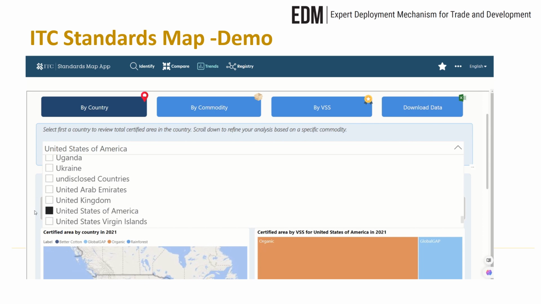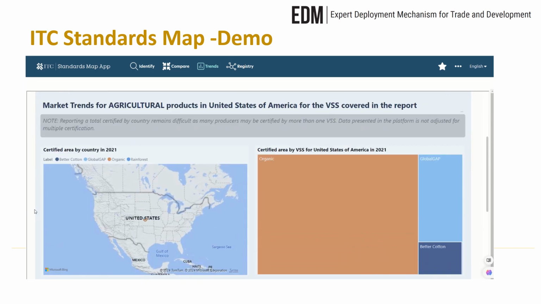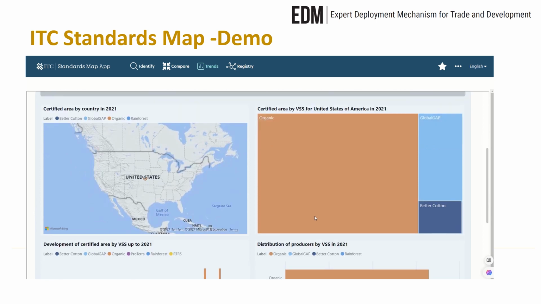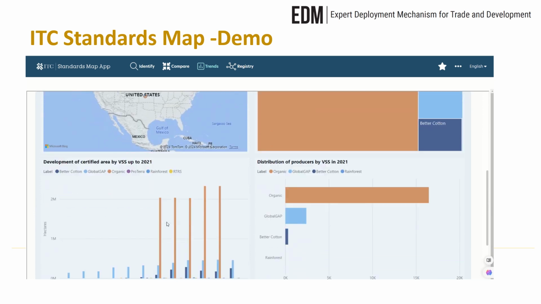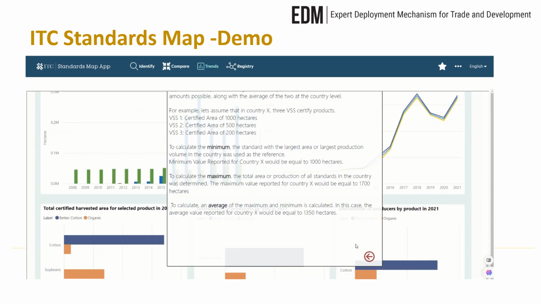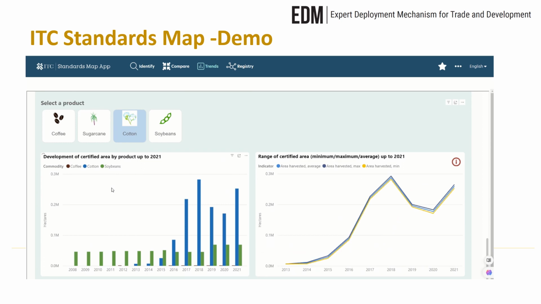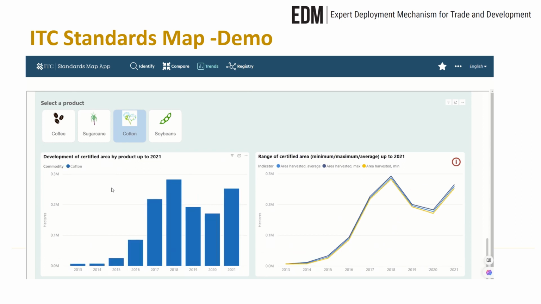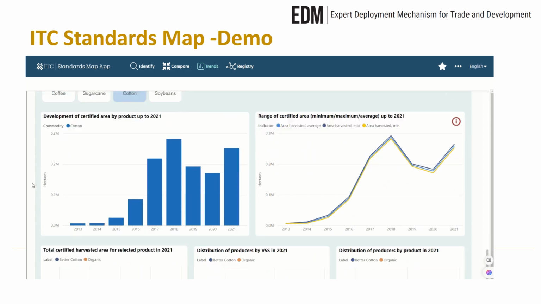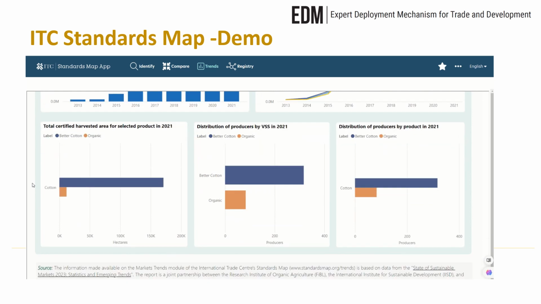The results show that in 2021, the main certified area by voluntary sustainability standard was organic, followed by Global Gap and Better Cotton. If you scroll further down, you can also look at market trends for specific products covered. Let us look at cotton. We see that most producers have used the Better Cotton certification in 2021.